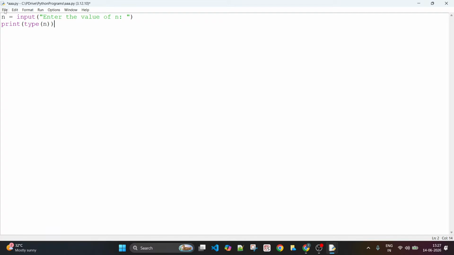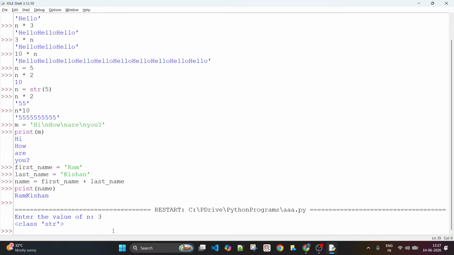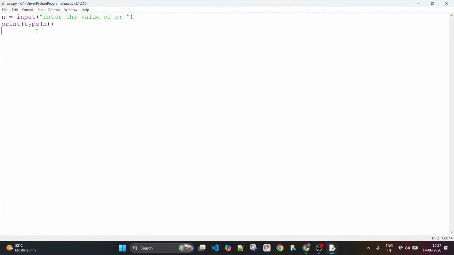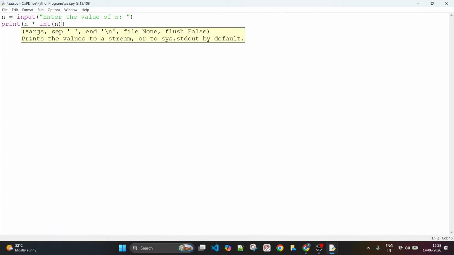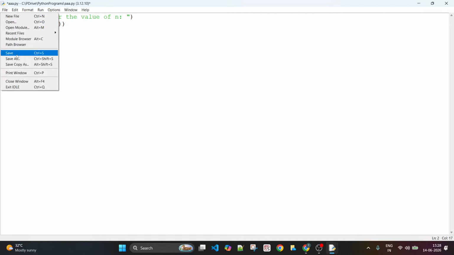So let me run this after saving. I pass 3 as input and the type of that input is string. Hence, what I asked you to do is use this string as it is, because you need to repeat this same input for how many times? The times should be integer type. So you convert that same user input into integer. All right, that is what we have done.